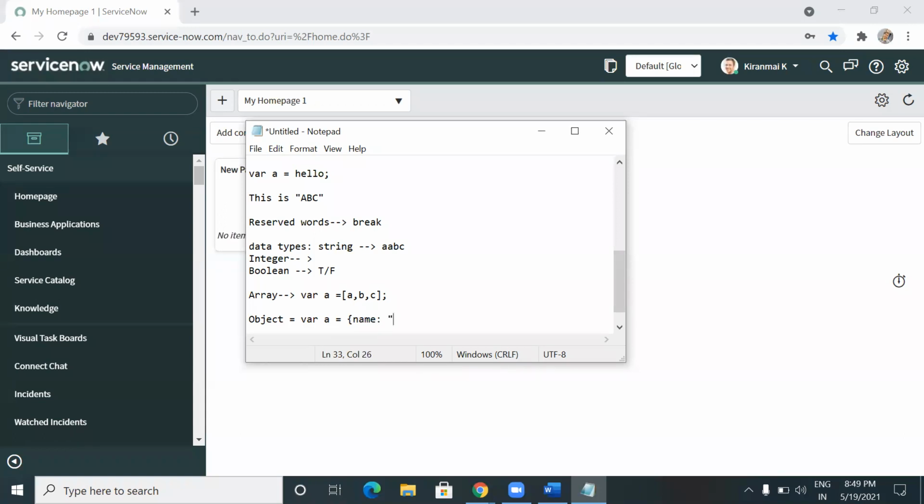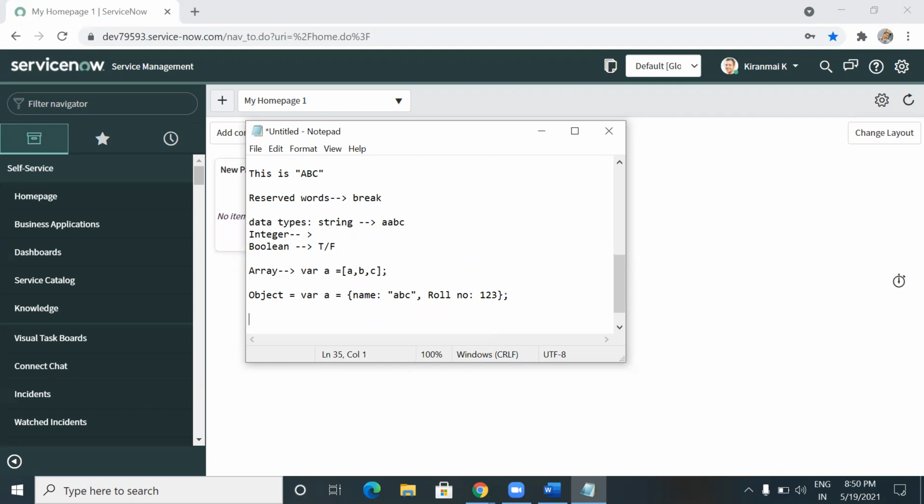So name can be a string value like ABC, comma, roll number, which I can mention in fields as well. So it can be any of 1, 2, 3. These are the kinds of values which I'm going to give in an object. So this is about the data types, and let me discuss functions as well.